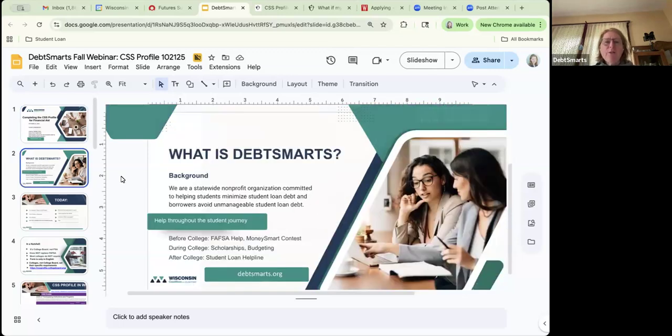So what is DebtSmarts? That is the coalition. Our URL is debtsmarts.org, and so we often just call it DebtSmarts. We are a statewide nonprofit organization. We're committed to helping students minimize their student loan debt and for borrowers to avoid unmanageable debt. So it's a pretty expansive mission.